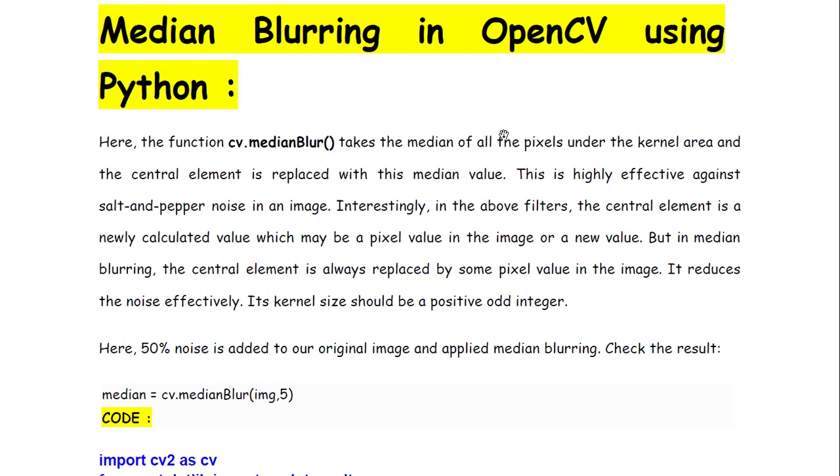You have to know in which situation which filter should be applied. So let me tell you, this median filter, or you can say median blur, you are going to apply when an image is being affected by salt and pepper noise. It is very effective against salt and pepper noise. So cv.medianBlur will be used for this purpose.